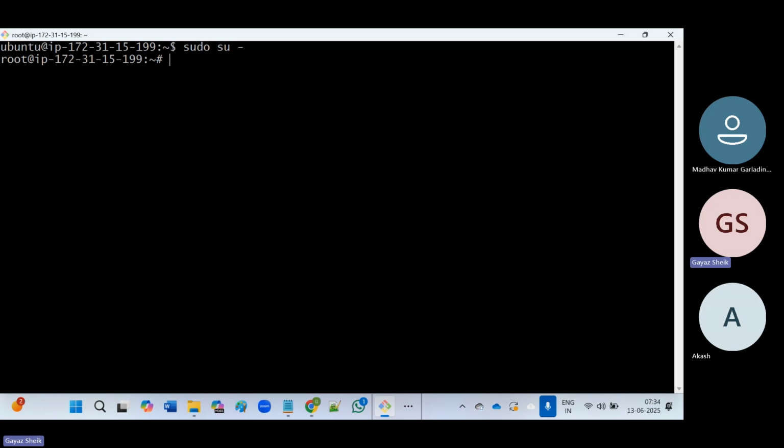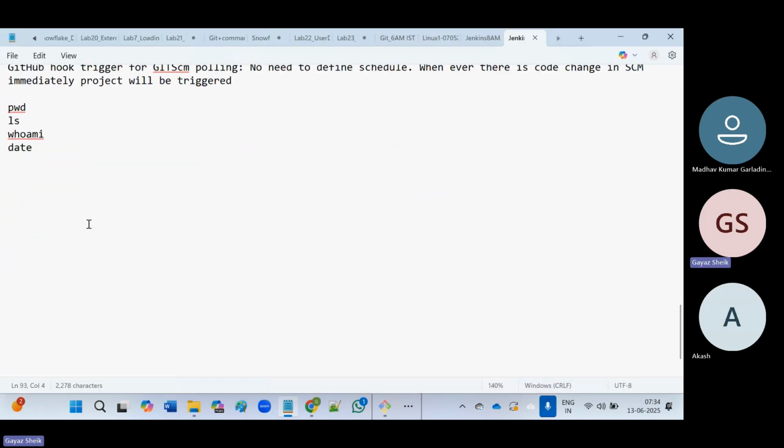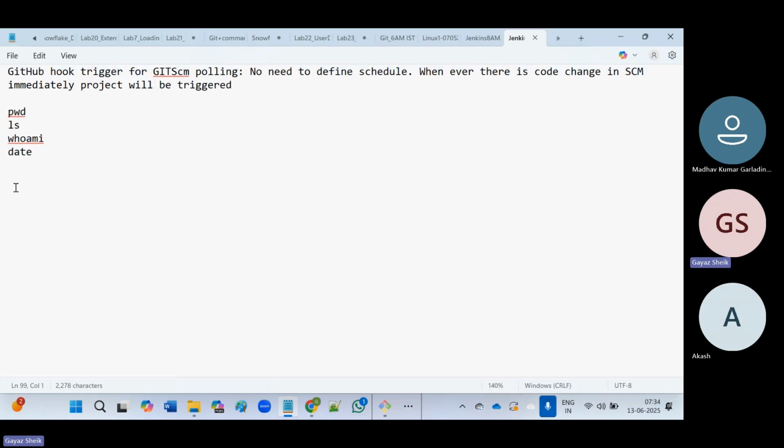Jenkins home directory. One thing is, whenever we install Jenkins, by default a Jenkins user will be created. So we can switch to the Jenkins user by using the su jenkins command. If you want to set a password for the Jenkins user, we can set that also.